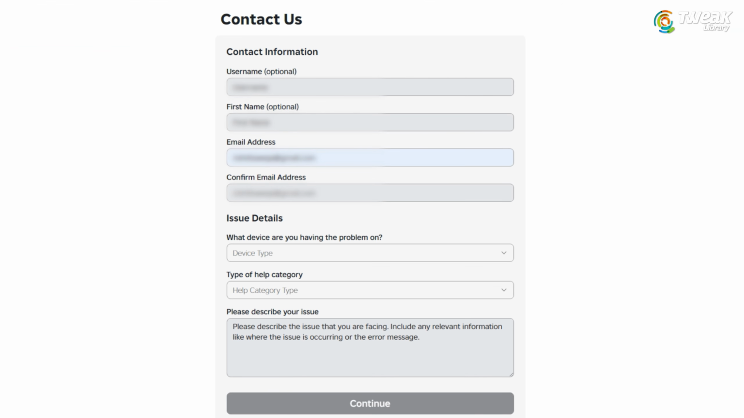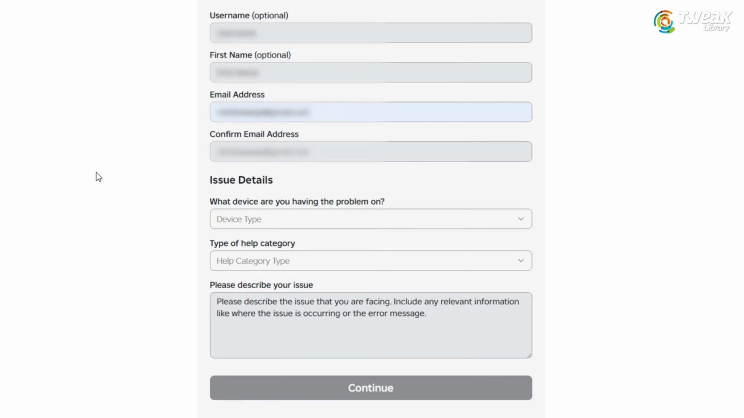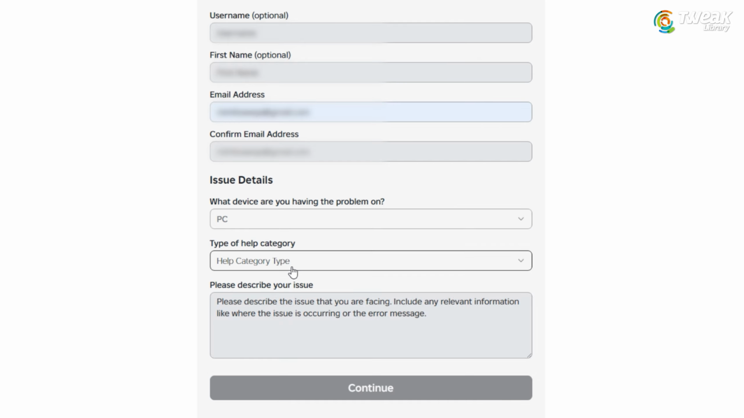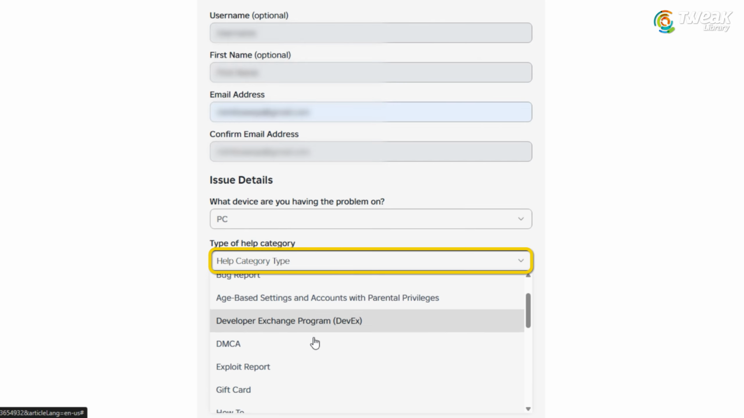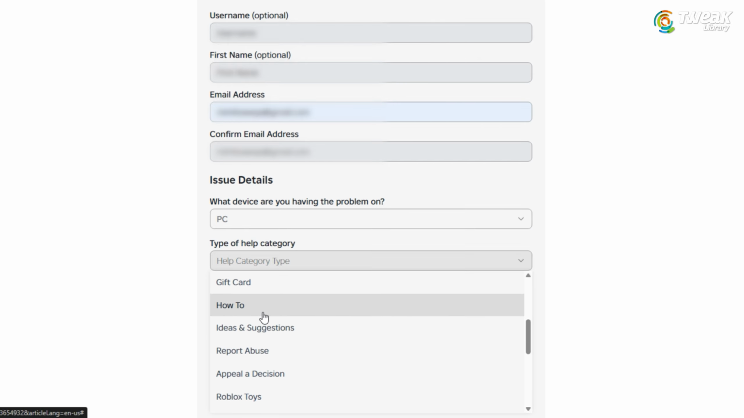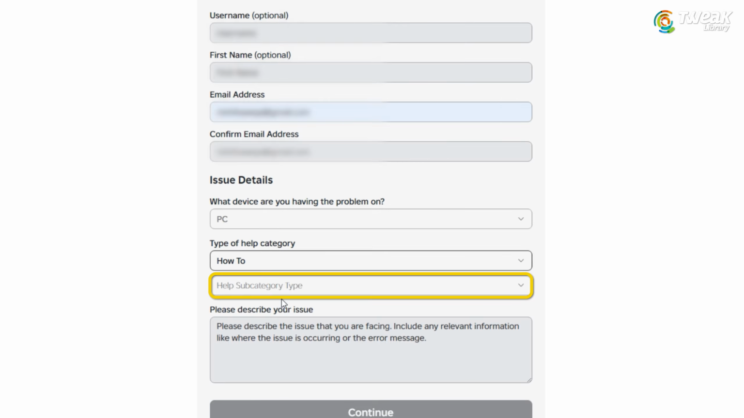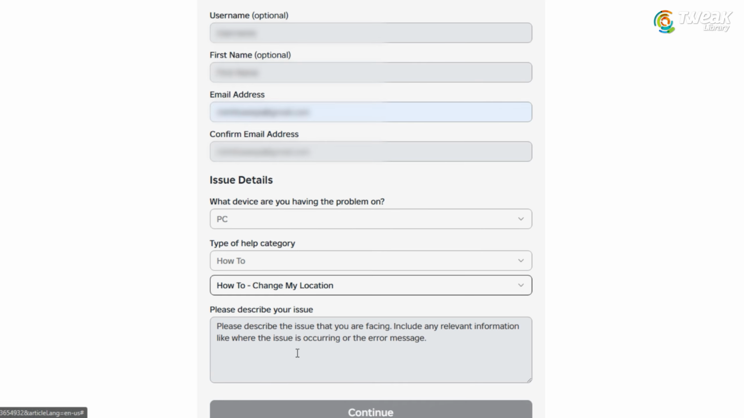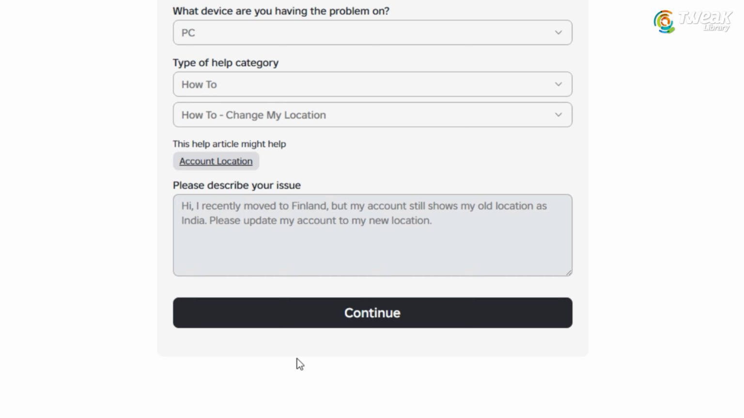Fill in your account details such as username, email address, etc. Choose the device you are using, Windows or phone. Under type of help category, select How To. In the subcategory, choose Change My Location. And in the message box, write something like this.